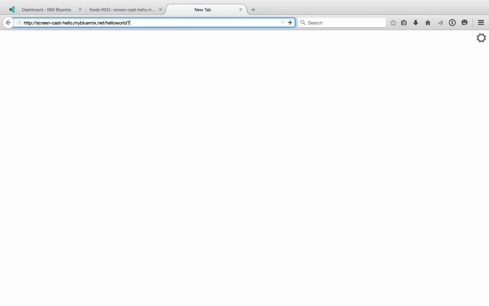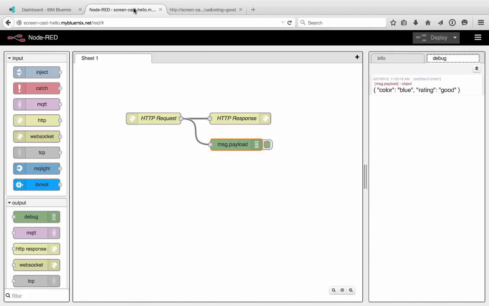Hello world. And let's pass in a couple of parameters. How about color equal blue and rating equal good. And let's hit it. This is showing the JSON response of our flow. If we go back to the Node-RED flow editor, in the debug, you see the payload, color blue, rating good.